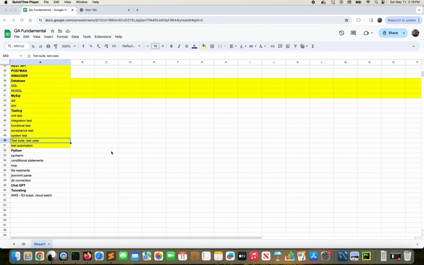We are in the series of QA fundamentals, and we are learning very basic things in QA. Today we are going to learn about the test suite and the test case. These are very easy things, but if you do not know the test suite and test case, then definitely it will be helpful for you.